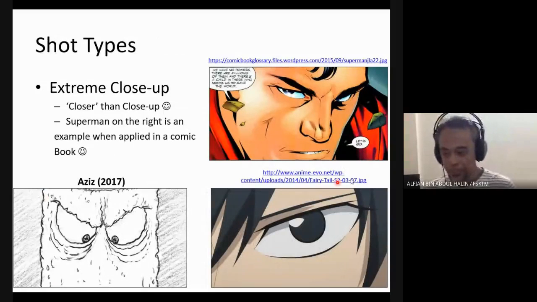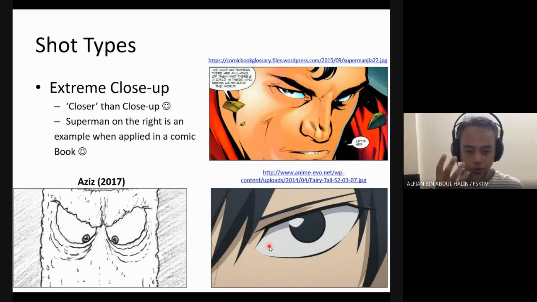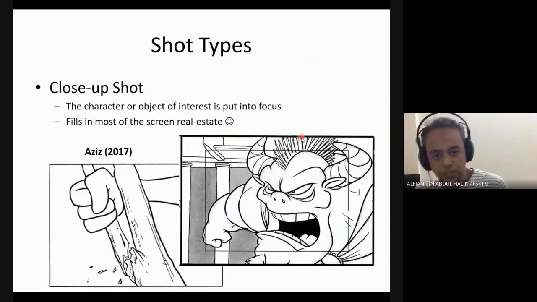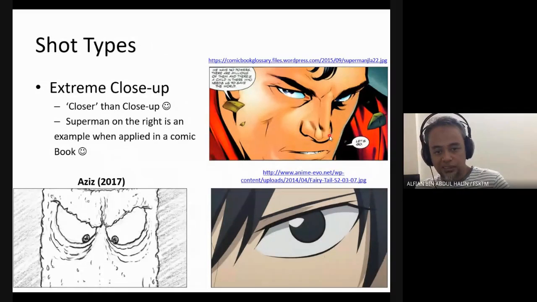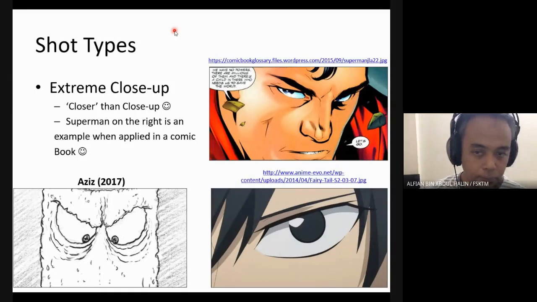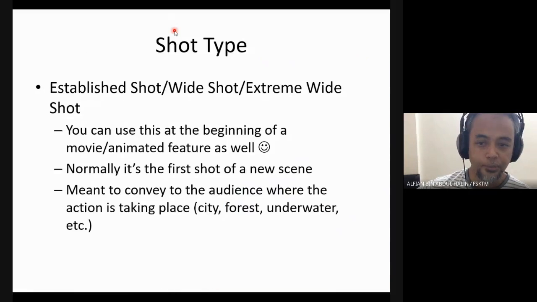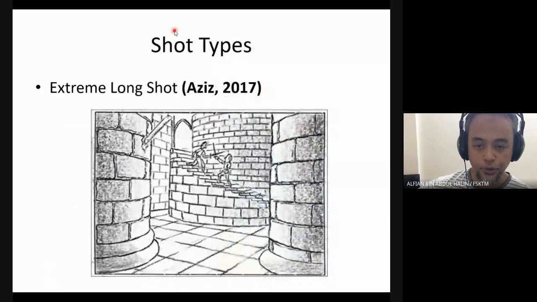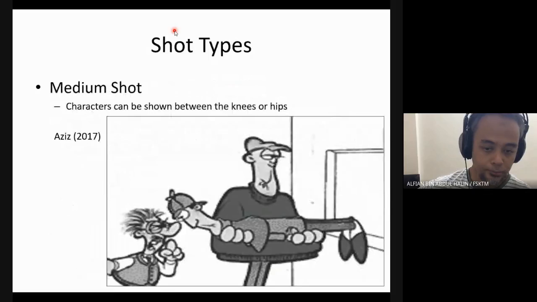For example, these two actually are very good examples of extreme close-ups. This is very famous in Japanese anime, like Naruto. And the eyes will normally shake a bit, like that. This Superman one actually is more like a close-up. It's not really an extreme close-up, but it totally depends on the production house that you belong to. So here is just to show you that there are examples of these shot types that you might want to use if you are doing an animation project or a video production project.